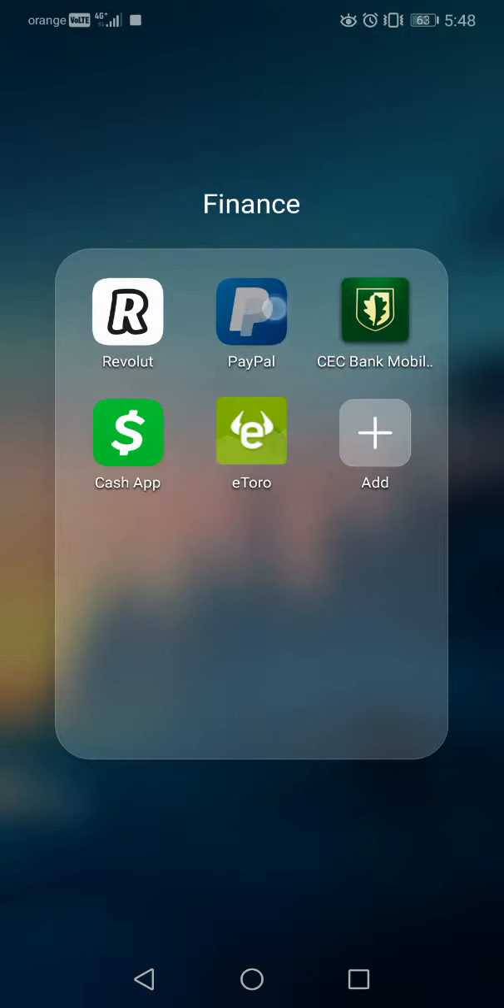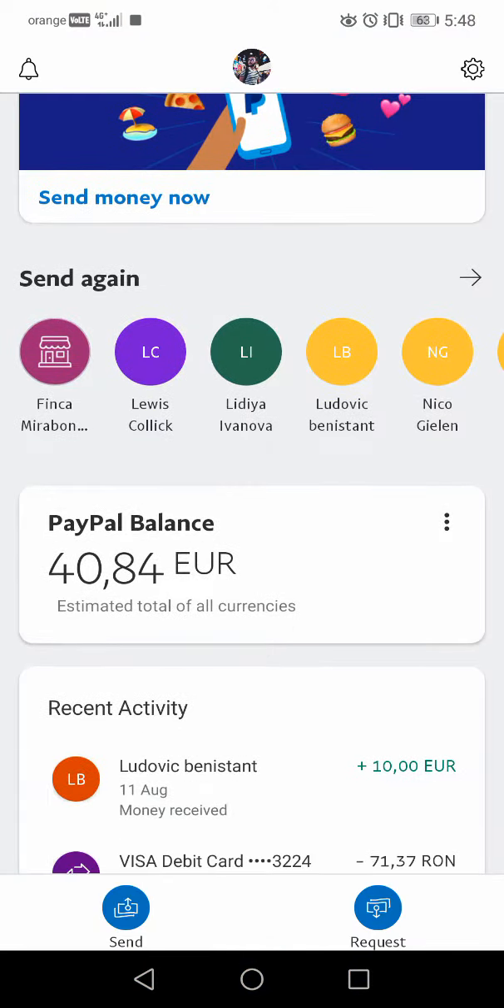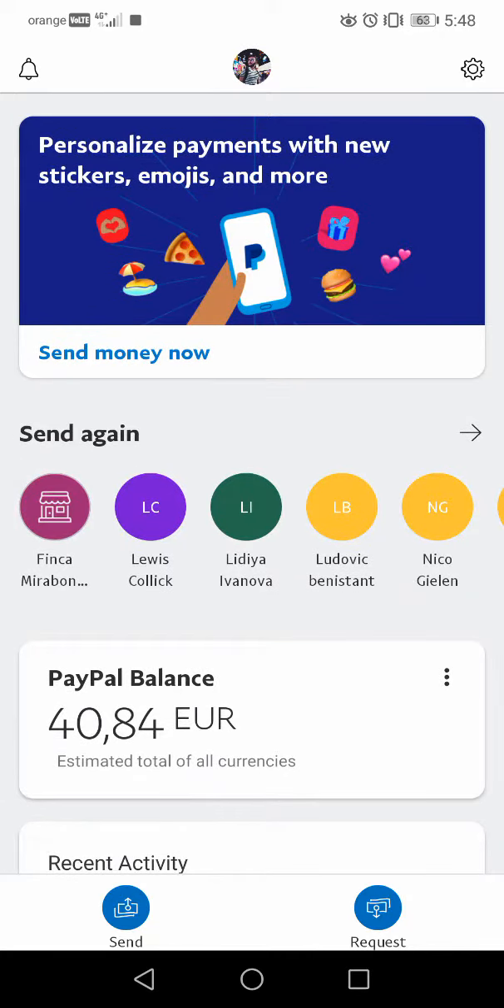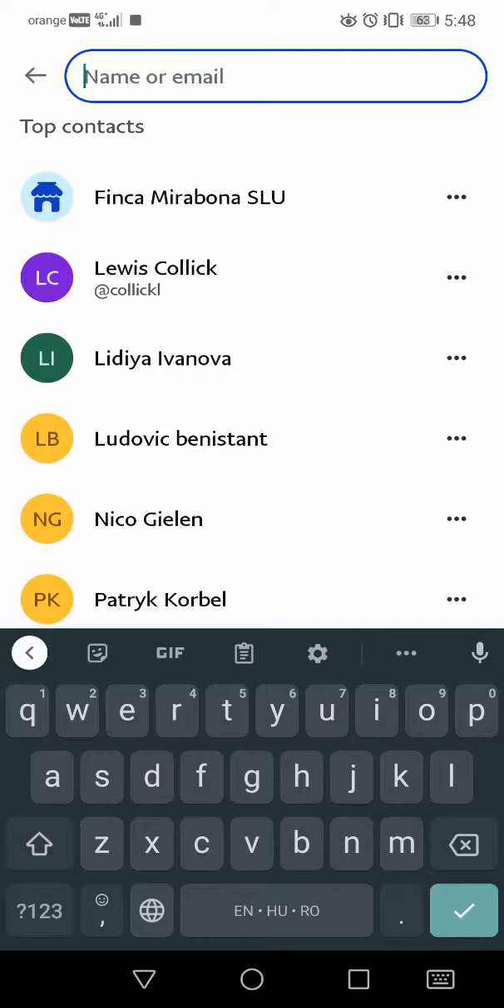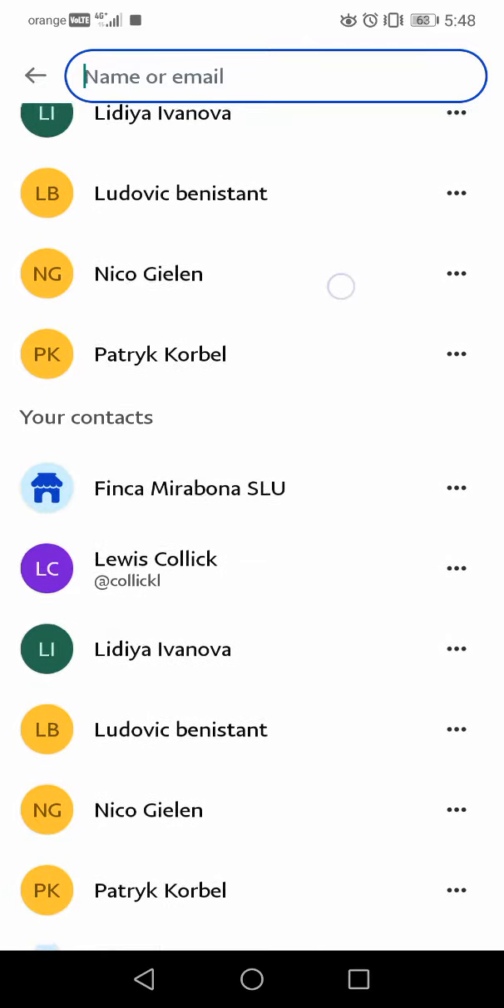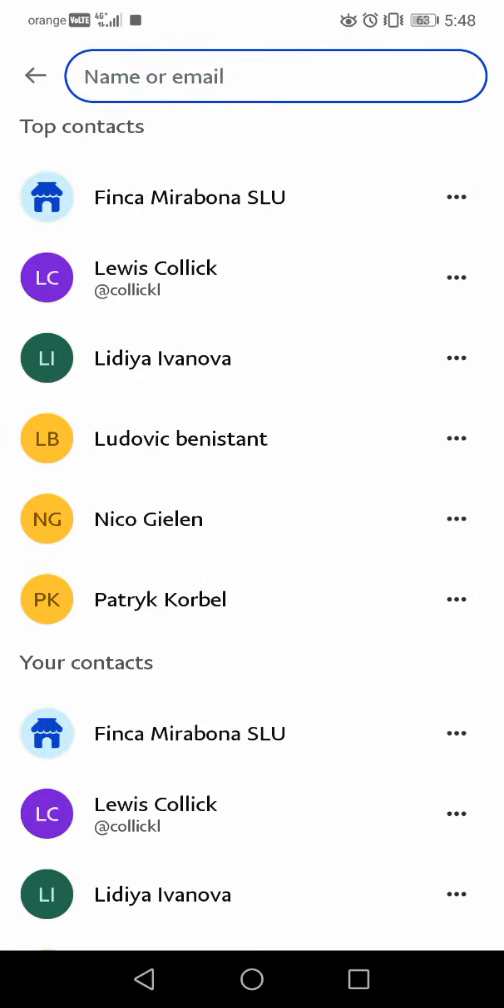First, you have to open your PayPal account. And when you're in your PayPal account, you can tap on this "Personalized payments with new stickers, emojis and more, send money now" icon, or you can go down to the basic Send Money tab, and here you can type in any email address to send the money to that recipient. But take note that you can only send money to email addresses which are connected to a PayPal account. So you cannot send money to someone who doesn't have a PayPal account.